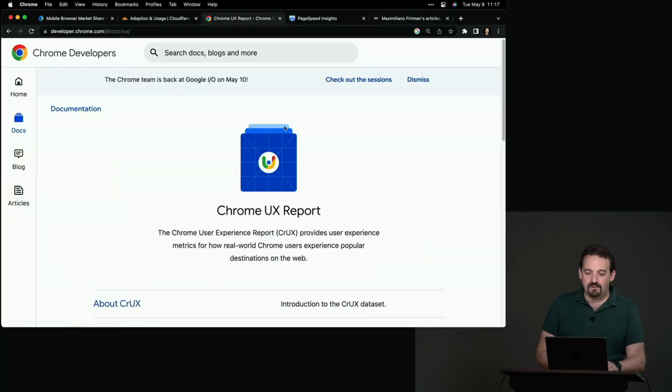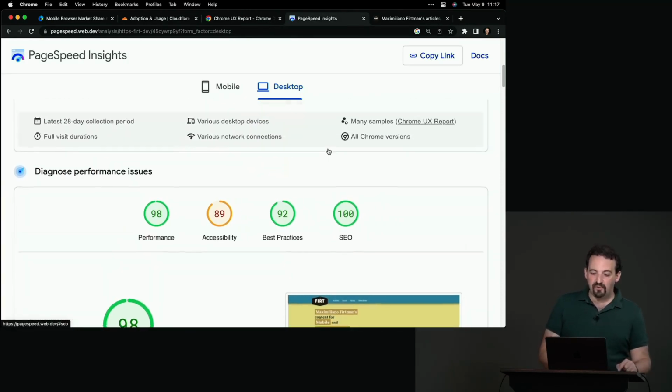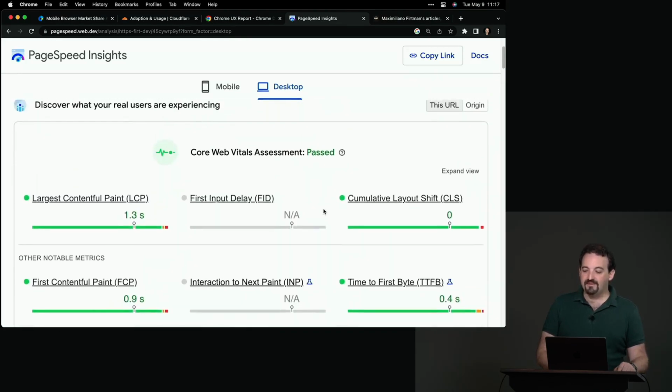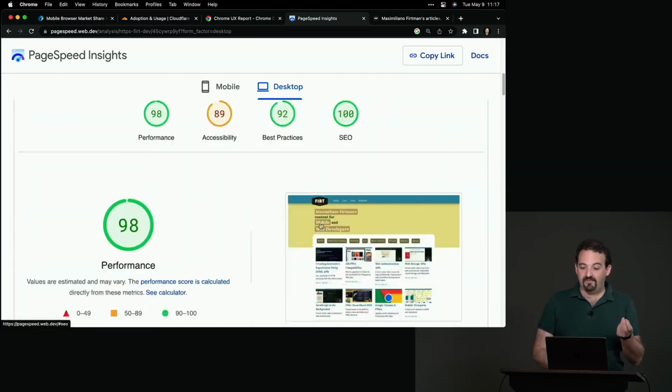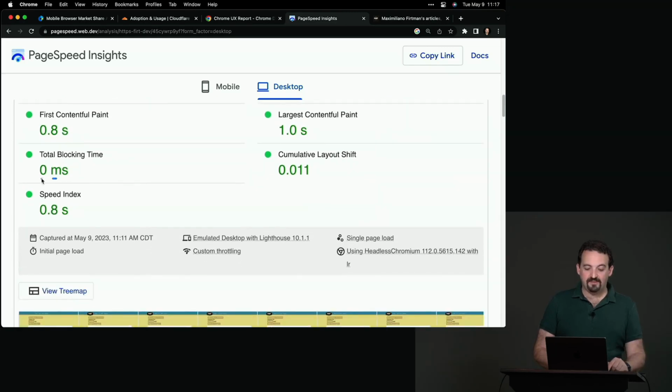But PageSpeed Insights, again, pagespeed.web.dev, is a free tool that will give you the Chrome UX report data. That again is not just a lab test. It's actually testing with real users on real networks, which is pretty good to get a better idea of what's going on. Okay, for example, this is my speed index. Again, speed index 0.8 seconds. Is it good or bad? Well, it's green, right? So we know it's good, but I don't know what that means.